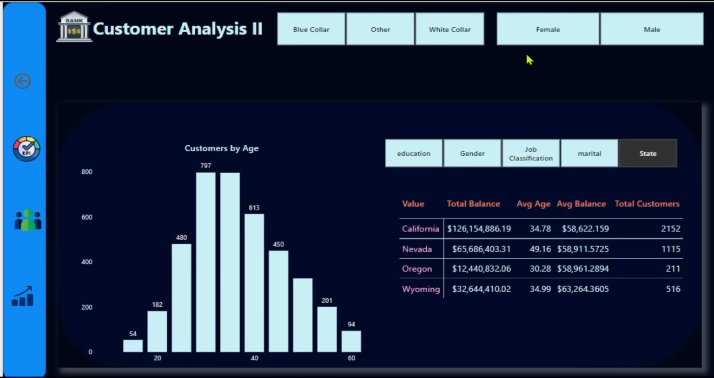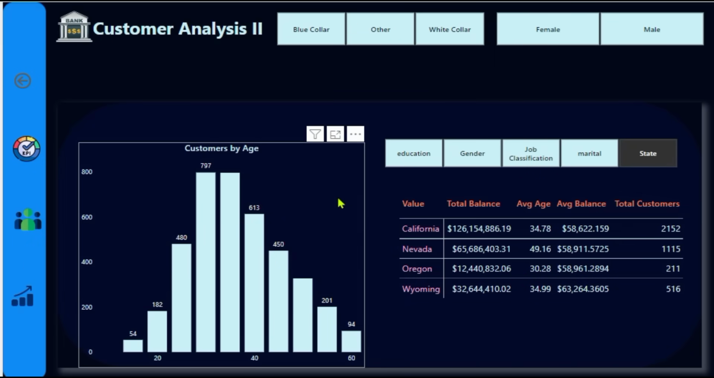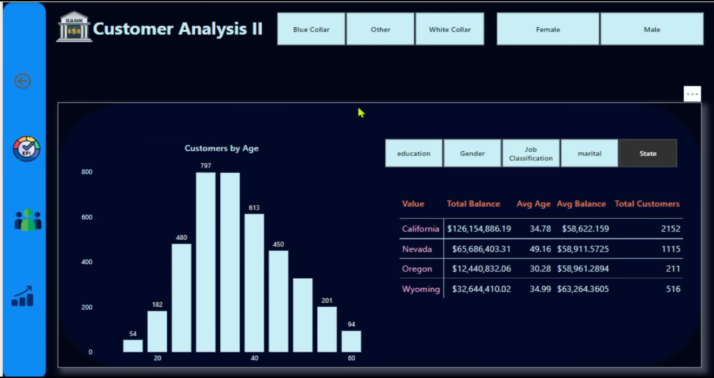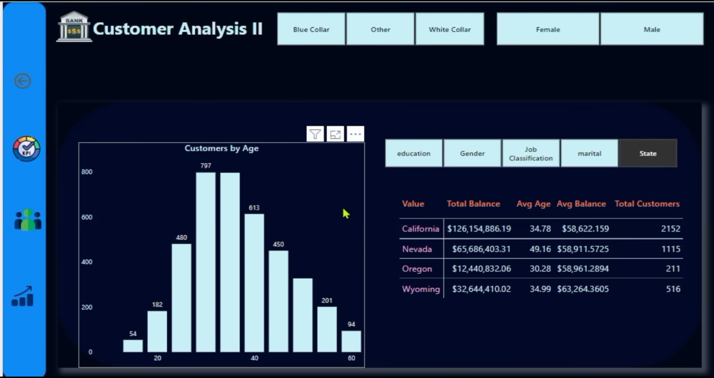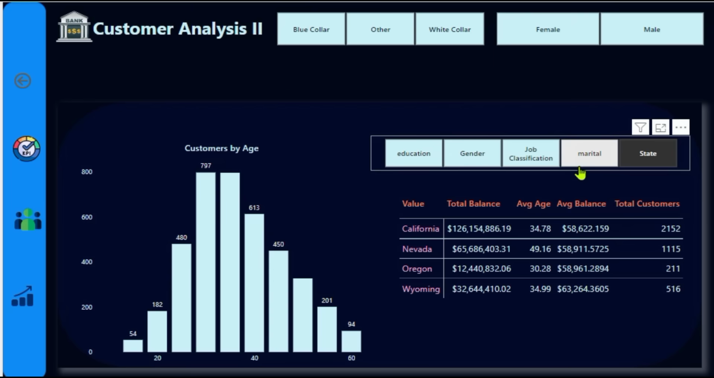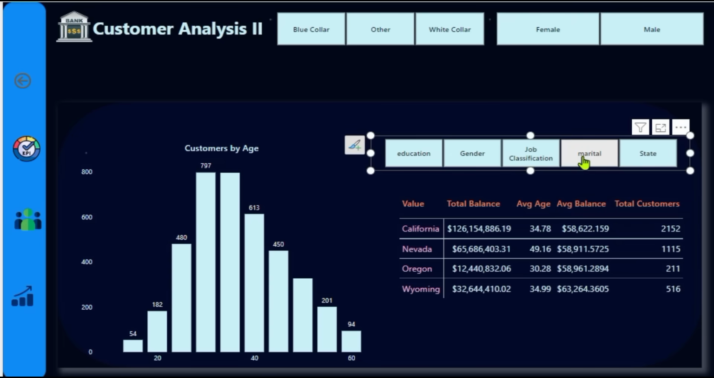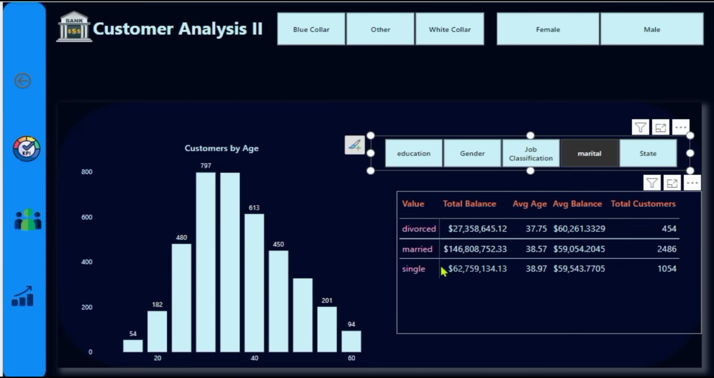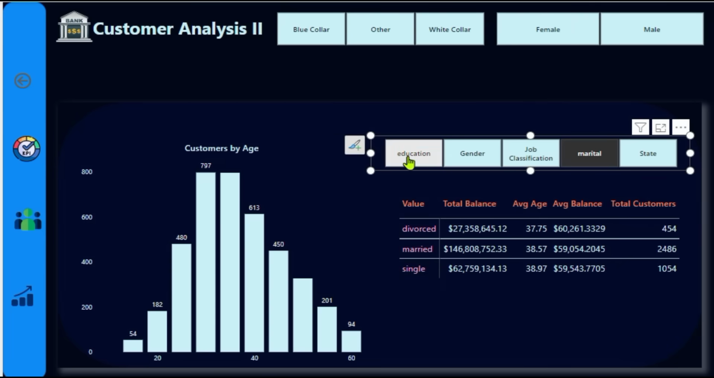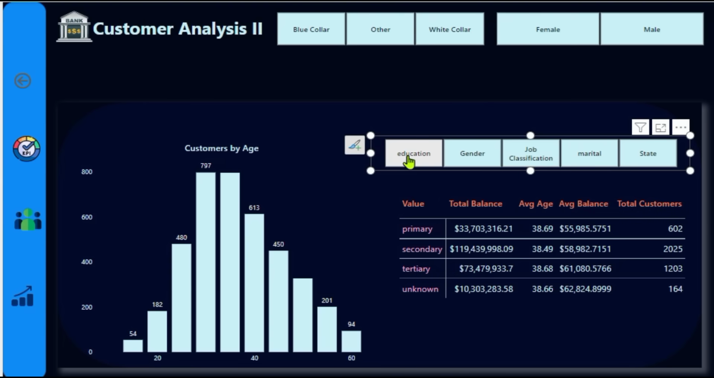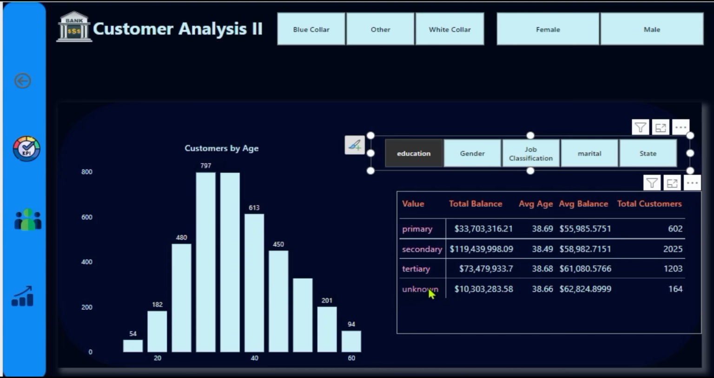Here I have created some slicers and here I have created age groups and bins. So in this video we will see how to create these bins and groups, and again we can see that here I have created some dynamic dimensions. Here you can see for the state, these are the different states, and for these states we have the total balance, average age, average balance and total customers. Now if we click the marital status, here you can see we are getting the values related to the marital status. If you click the education, it's going to show all the values related to the education. So how to create these dynamic dimensions we are going to see in this video.